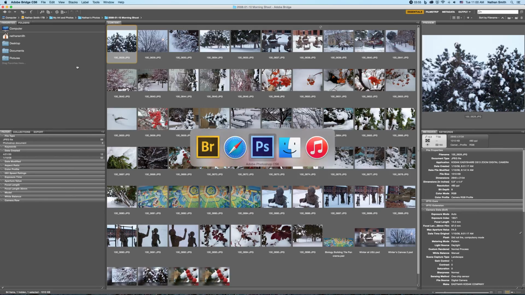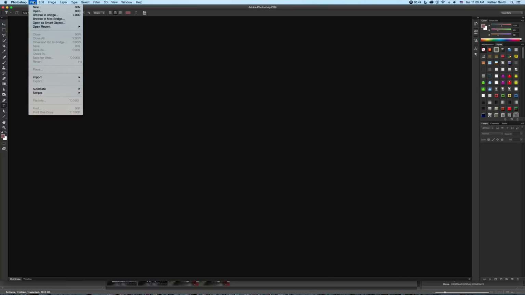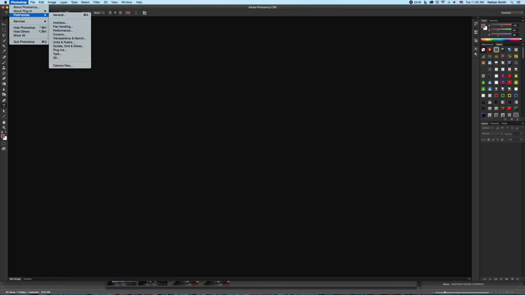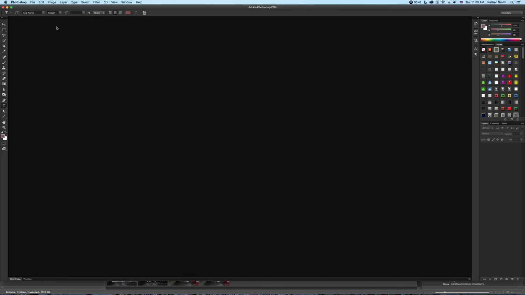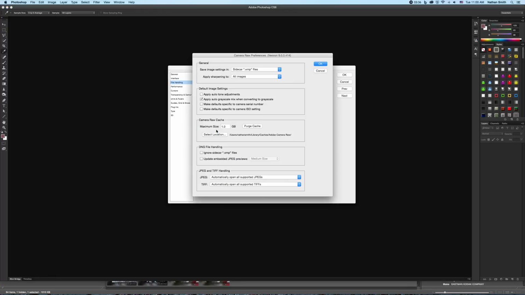I'm going to flip over to Photoshop CS6 and show you a setting or two. In the Preferences menu, in File Handling, you have Camera Raw Preferences right here. And down here, it's typically set to disable JPEG and TIFF support.